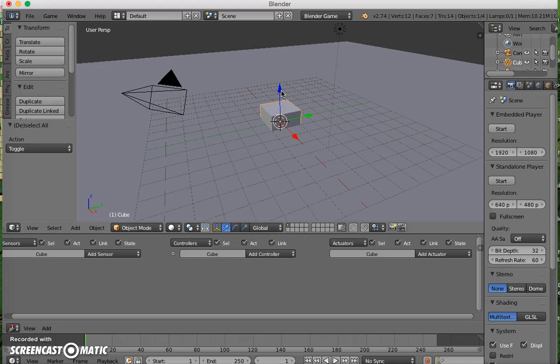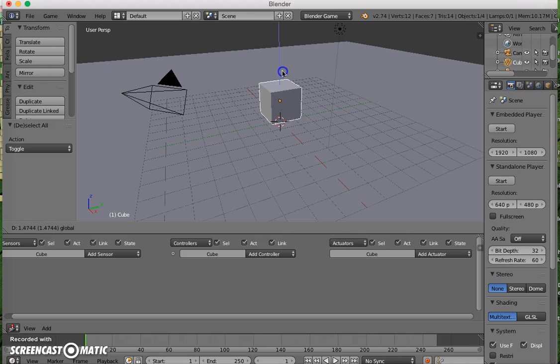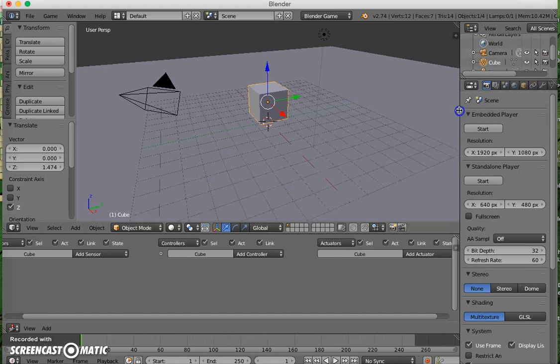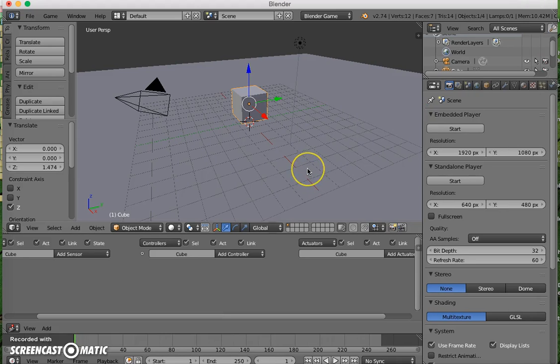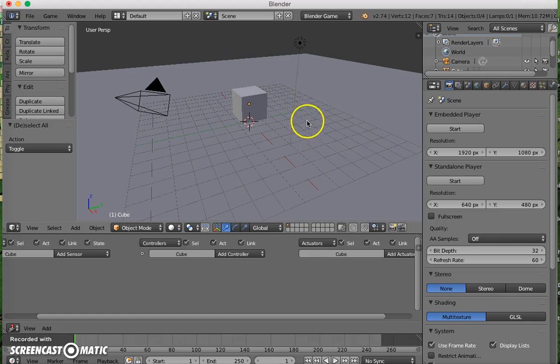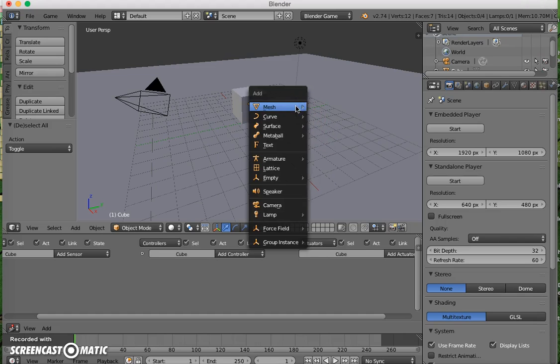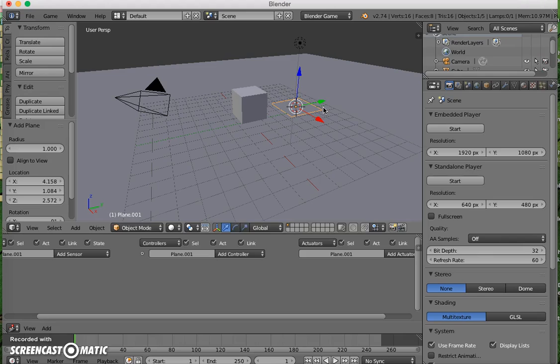Deselect, select my cube and move it up. I'm going to make this a little bit bigger here so I can see. Physics, there it is. Now the other one I also added a plane so we can see us moving, so I might as well do that while we're at it. So plane, I'm going to rotate along the x-axis 90.